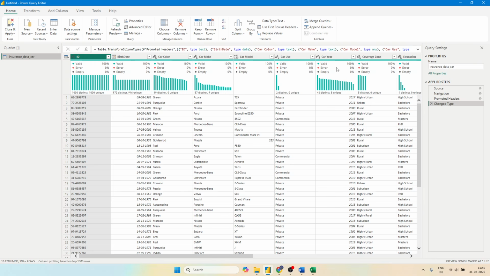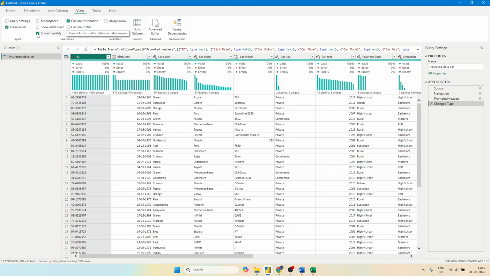But if you are not able to see these kinds of lines over here, you can go to View and click on Column quality. Just check this and Column distribution, right? So it will be giving us the first 1000 rows, and based on that first 1000 rows, we will be able to understand whether cleaning is required and whether the quality of data is good or not, right?